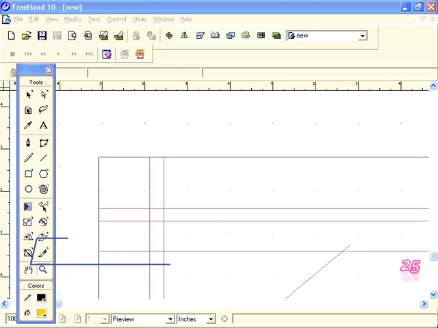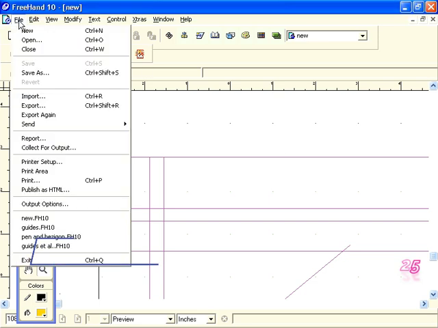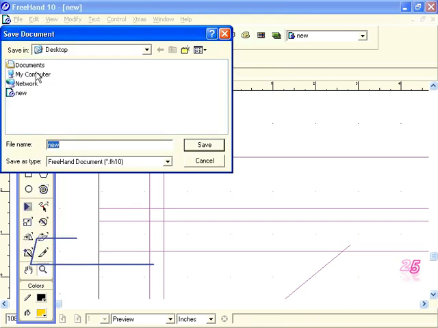Okay, before we go on any further, let's go ahead and save our document. Go up to File, and go to Save As. Currently I have this file saved as new. Let's rename it First Document. Just type in First.